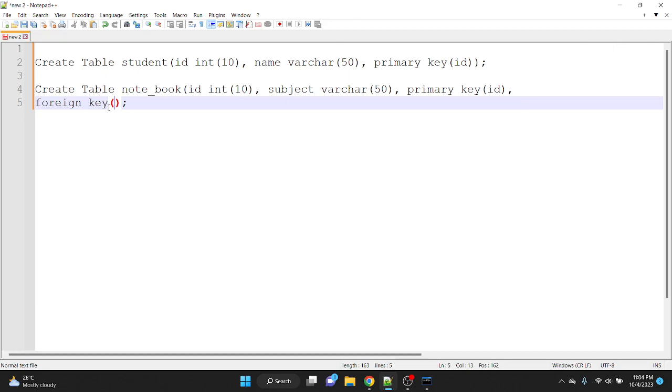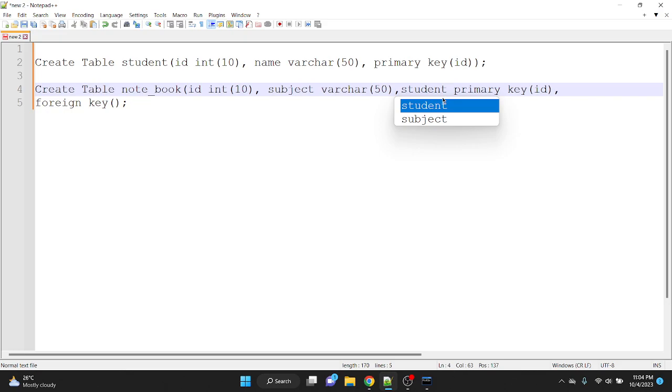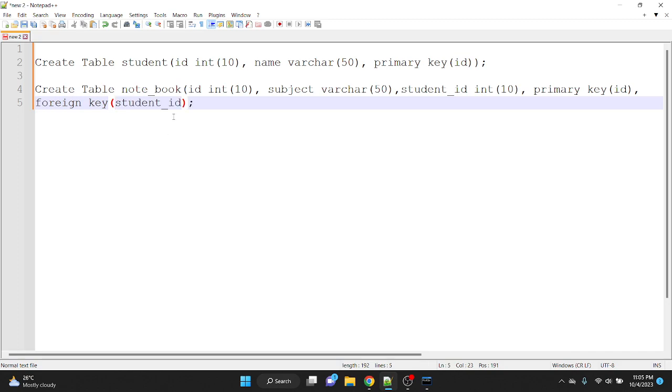Before adding the foreign key, we have to mention the column student ID, int, length is 10. Student ID is a foreign key, references the student table ID column.